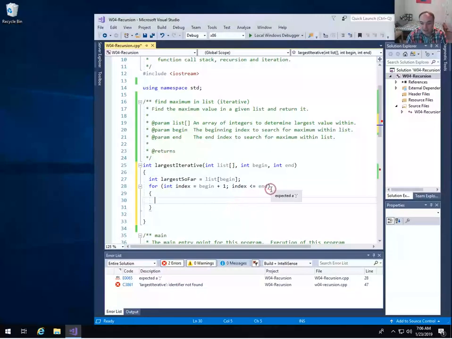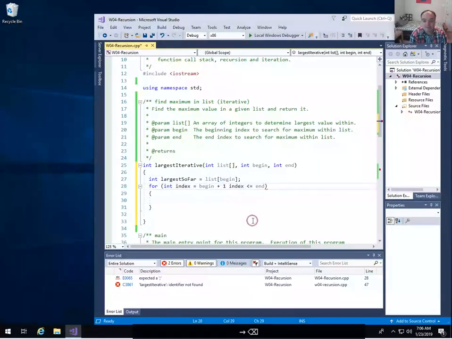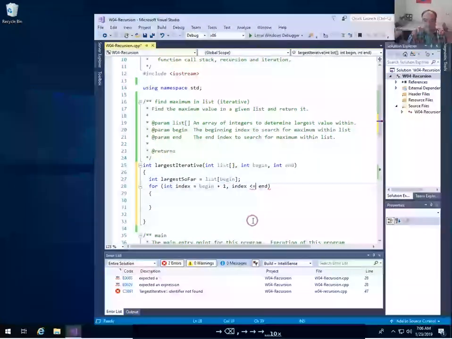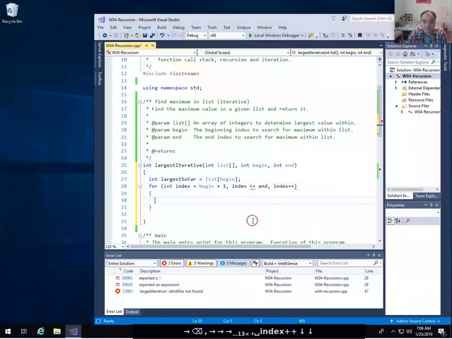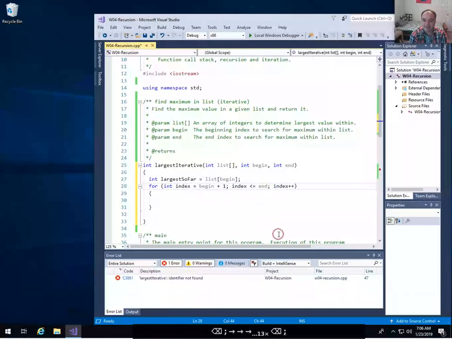I'm supposed to use commas. Had some syntax wrong there. Sorry, forgetting my C syntax. There we go.